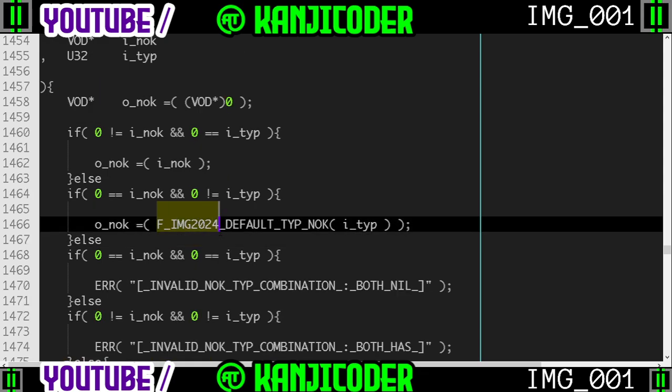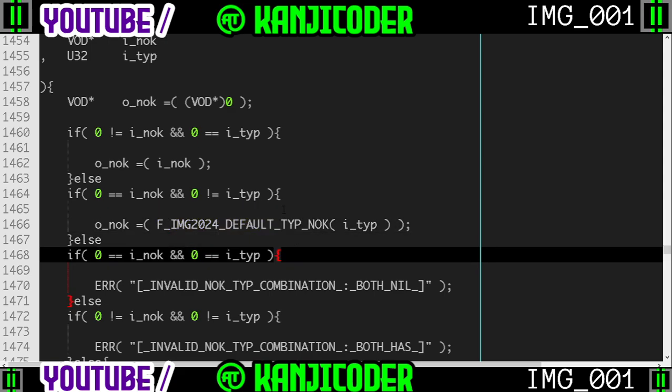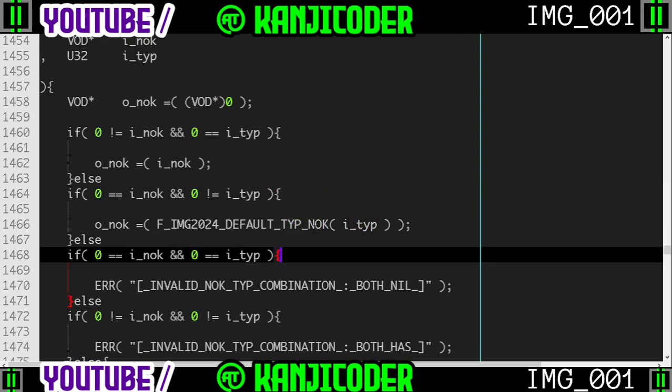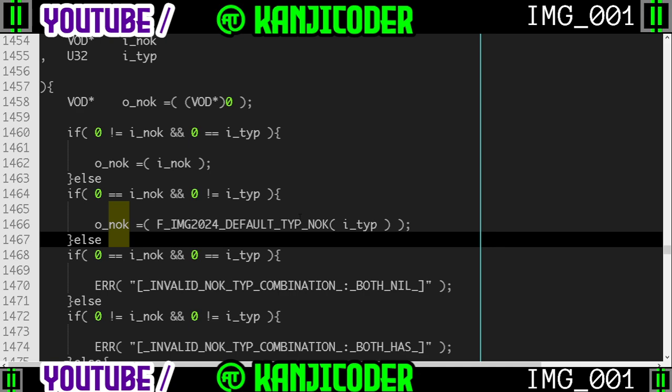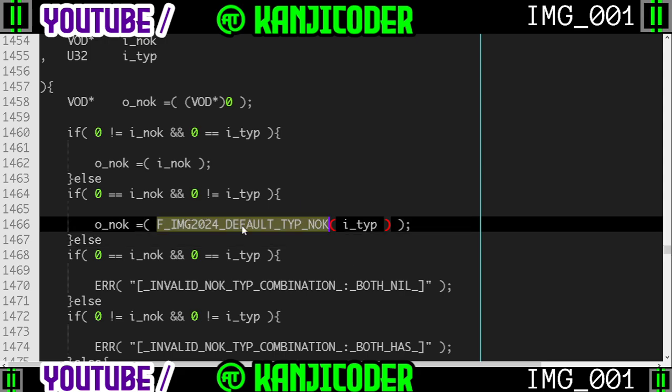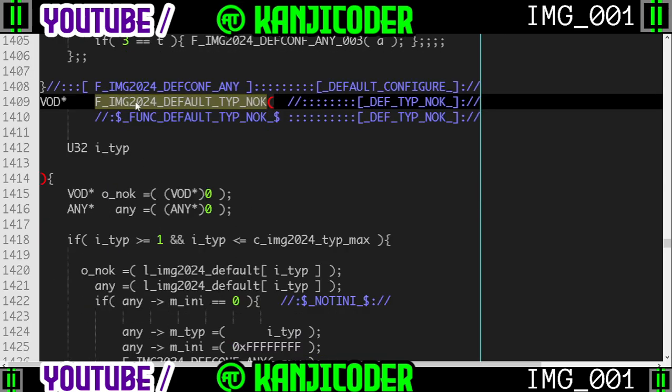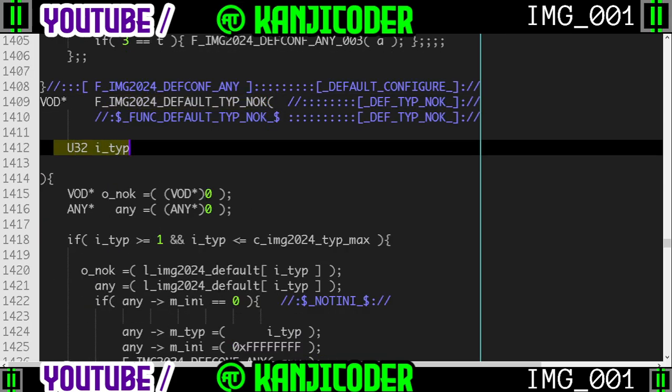So function belonging to image 2024 library, default, and it takes type, and it's going to spit out knock. So type is going in, and knock is going out, and knock stands for nil is okay object, and it's a specific configuration object here. Let's go grab onto that and see how it works. All right, so here is our function right here. It takes a type that identifies the specific configuration object for whatever filter we're using.